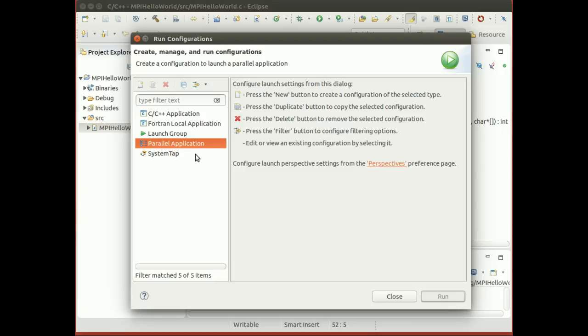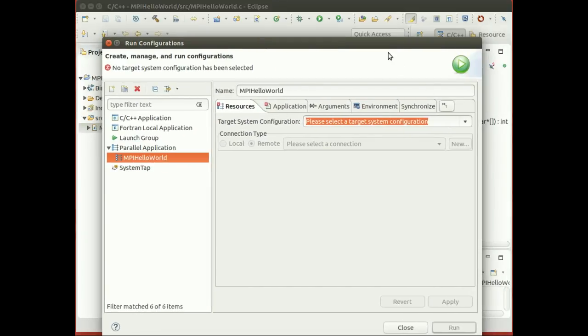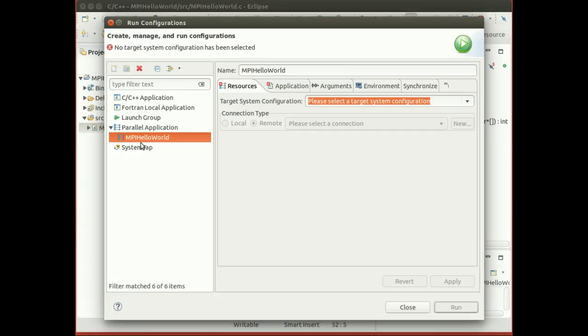For now there is no run configuration for parallel applications yet. Nothing in here. So you have to create a new one. Click on this button to create a new launch configuration. Click on it. Now you're gonna see MPI Hello World underneath parallel application. And on the right hand side of the window you have lots of tabs, but let's look at the resources tab first.